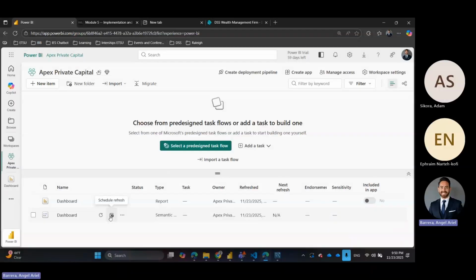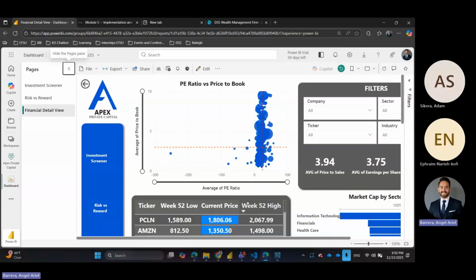We can also automate the refresh times for this. We can do 7 in the morning, 12, 3, and so on. We can do the refresh. So the whole system, the ETL process, everything can be automated at the end of the day, and the end user can just consume the data very quickly.